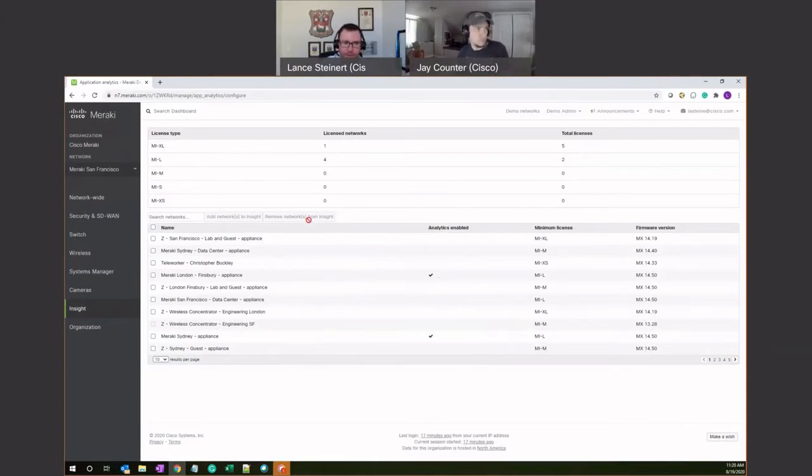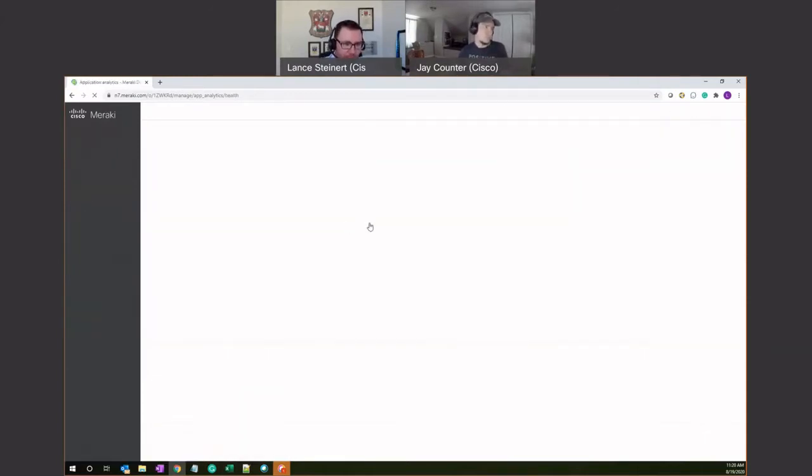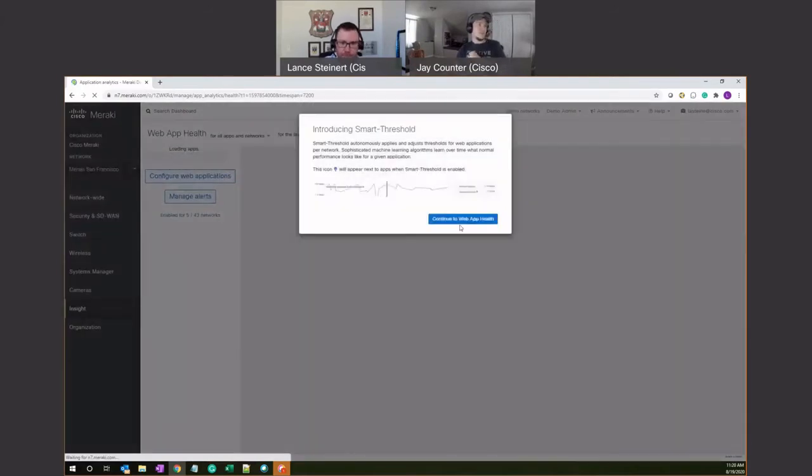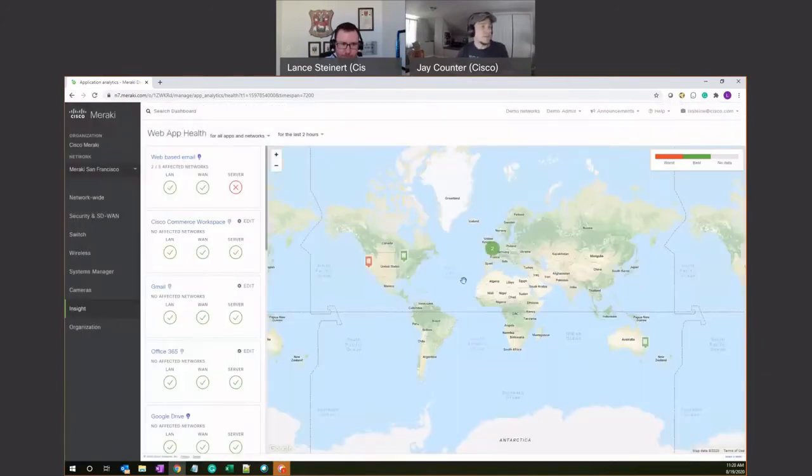So this is the licensing, but now let's get to the fun part and actually see what our web app health is. Yeah, there's not a ton of config on the Insight side, right? It's mostly just monitoring and analytics, but this is truly application health. This is that layer 4 to layer 7 user experience monitoring. Yep. And this is where we can start seeing our Cisco Commerce as well. Gmail looks good. Office 365 is going well, but we have a problem with web-based email.